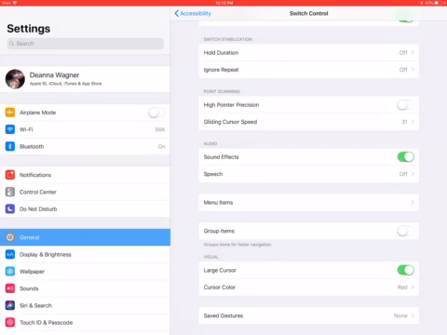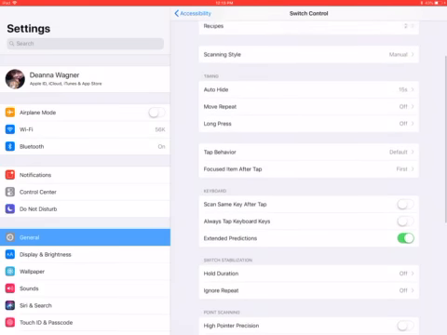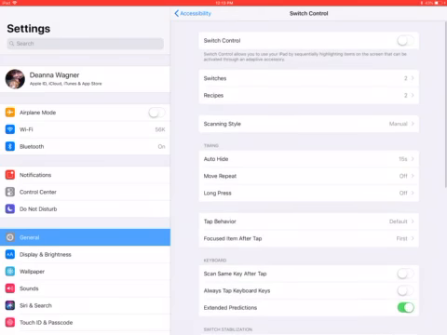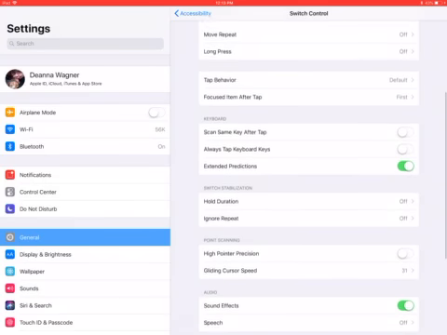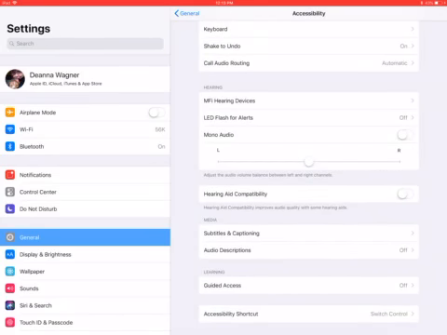exit the app. I also have set my cursor color and thickness, and I've turned on sound effects so that we can hear a little bit of that for right now. I set my scanning style to 2 switches, and I have attached my Bluetooth switch interface. So I'm going to turn on switch control with the accessibility shortcut. Okay, so when I get out of this menu, we'll see my accessibility shortcut is set for switch control.